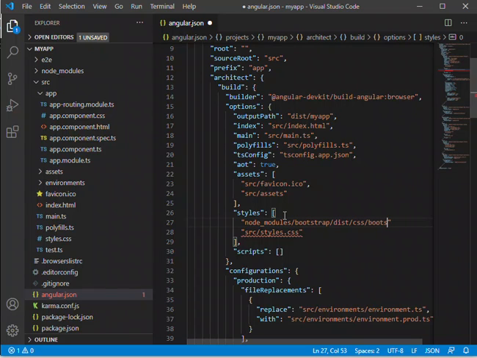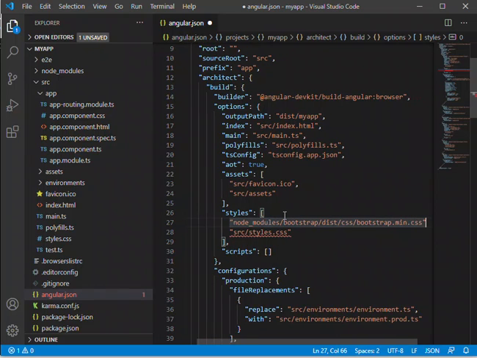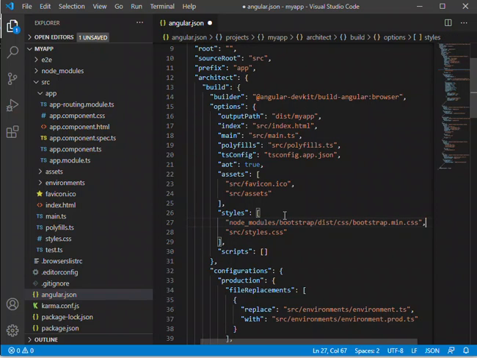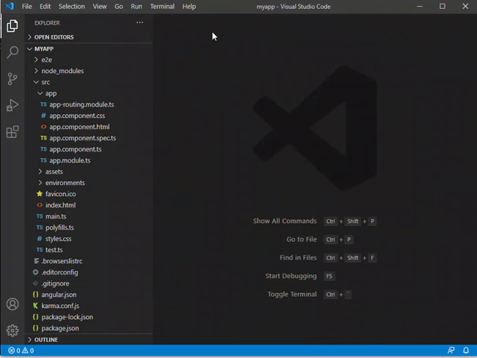bootstrap.min.css. And don't forget to place a comma at the end because there's another line of code after this. Don't forget that, or else you will receive an error in your project. Save that one. After including your bootstrap.min.css, you have to issue the command to build and compile your application and also launch it on localhost so that we can see it in the browser.